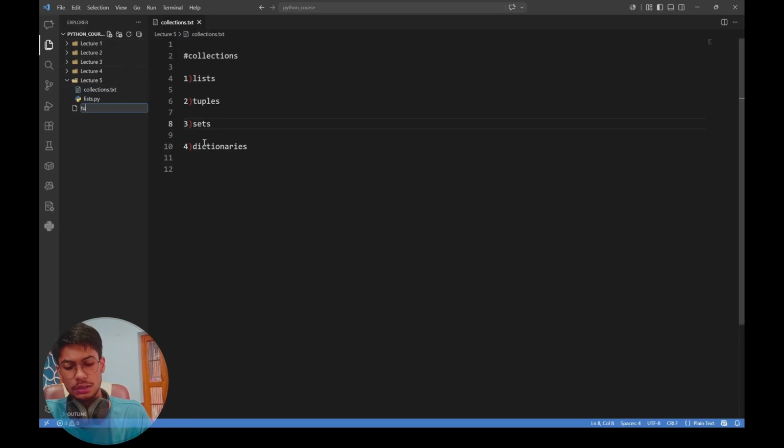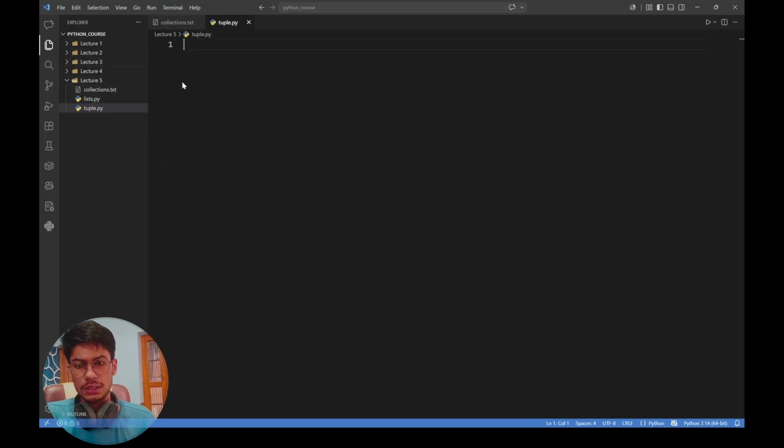So we'll be creating a new file, that is tuple.py, inside this folder. So we have created another file, that is tuple. And what are tuples? Tuples are an immutable type of collection in Python, and these are actually used to store multiple values like lists.